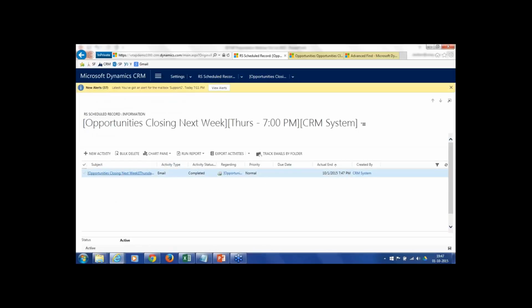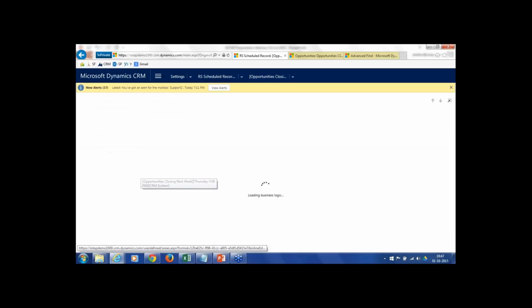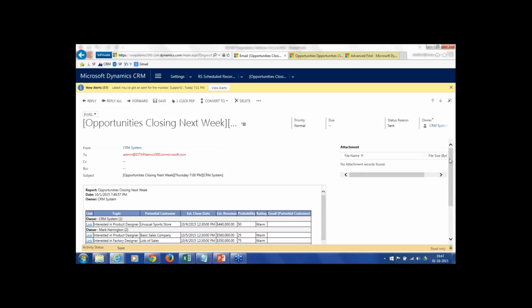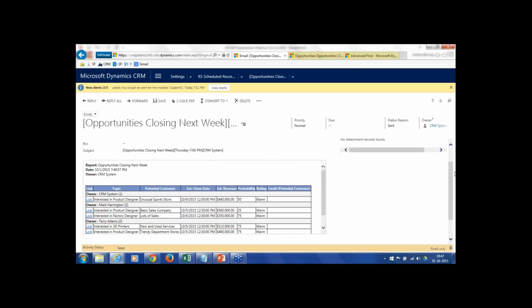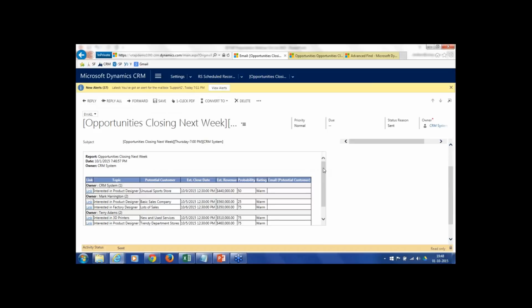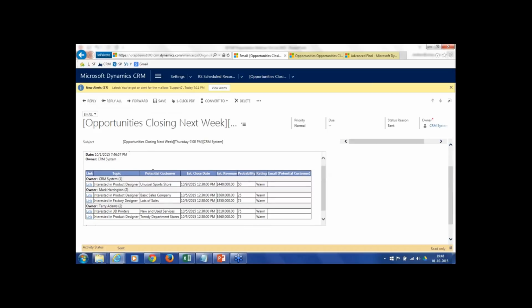So we would see that an email was generated just now, and I will show you how it looks. This is the opportunities which are closing in the next week, and you would see that it has been grouped by the owner. What you would observe here is that we have opportunities of Mark which are visible even to Terry, and even Terry's opportunities are visible to everybody.